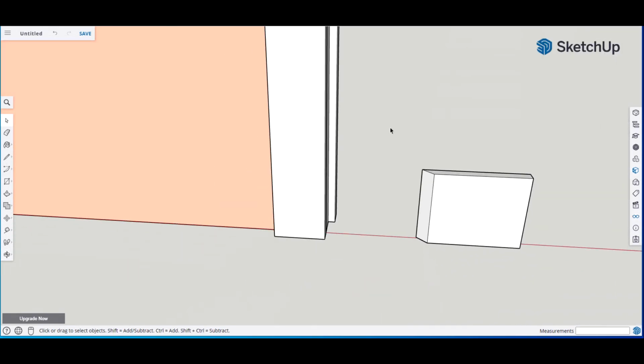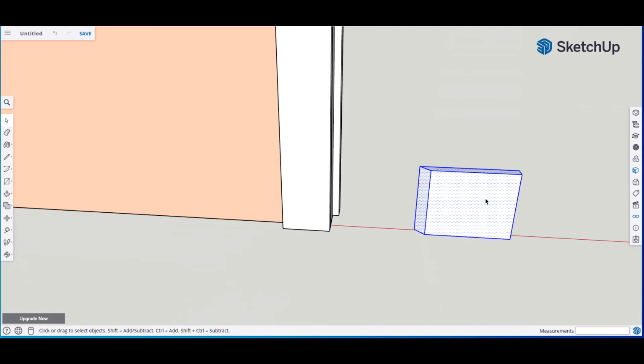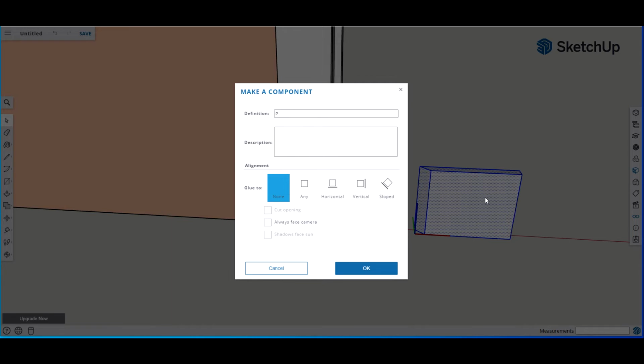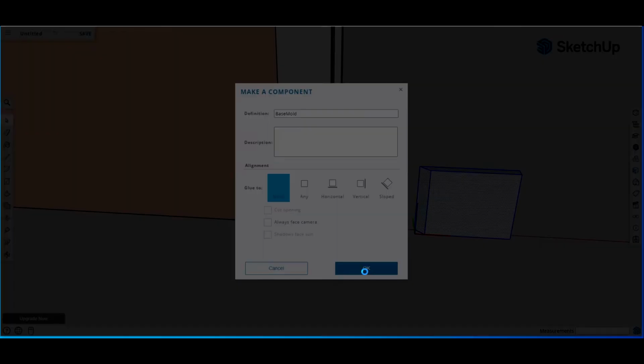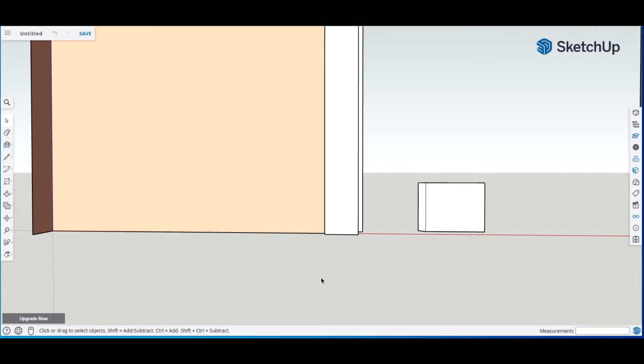Orbit. And I'm going to make this a component. We're going to call this base MLD. Good.